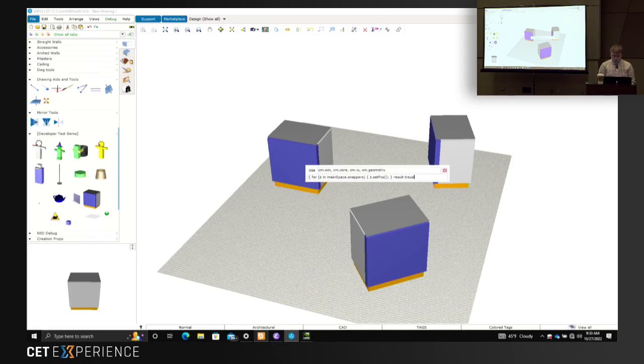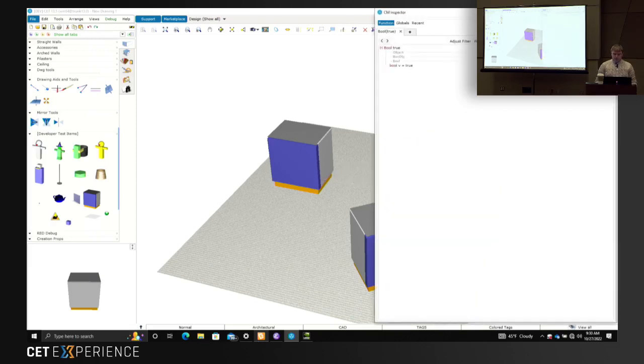Result true. And then let's put in actually a point here. So say 0, 0, 0. And hopefully that will compile. It does. Of course, you didn't see anything happen here because set pos doesn't do an invalidate.